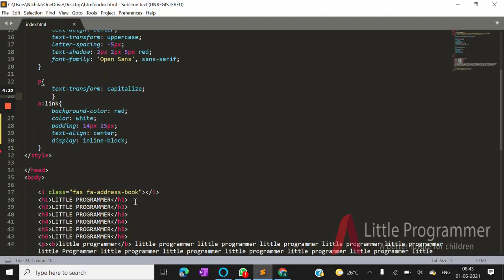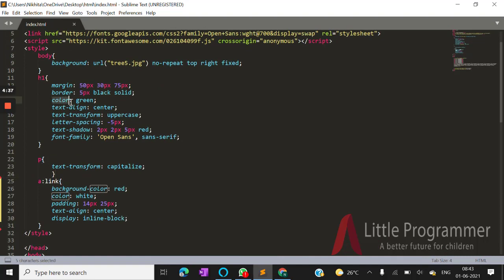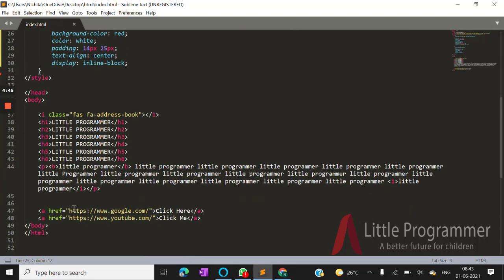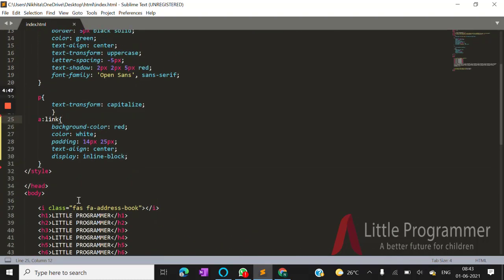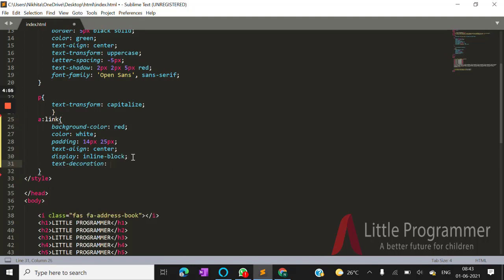So now what I do is I would like to remove this. Here the text is green, it is taking that. Okay, that is fine. Text transform, capitalize a link. So yeah, let's remove this text decoration, none. Okay, and then let's see.